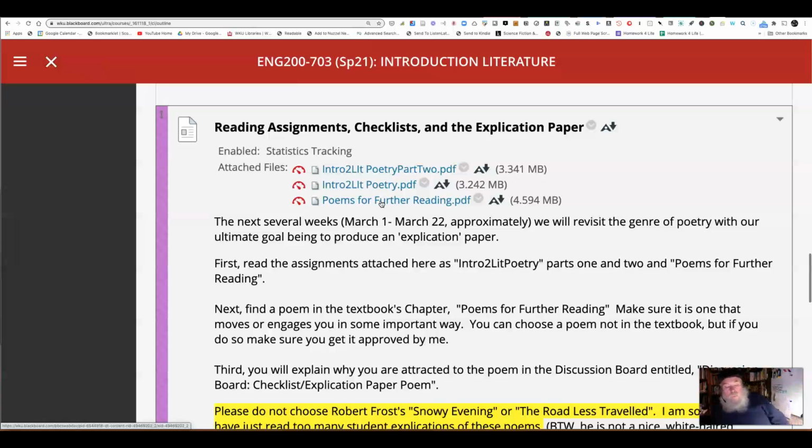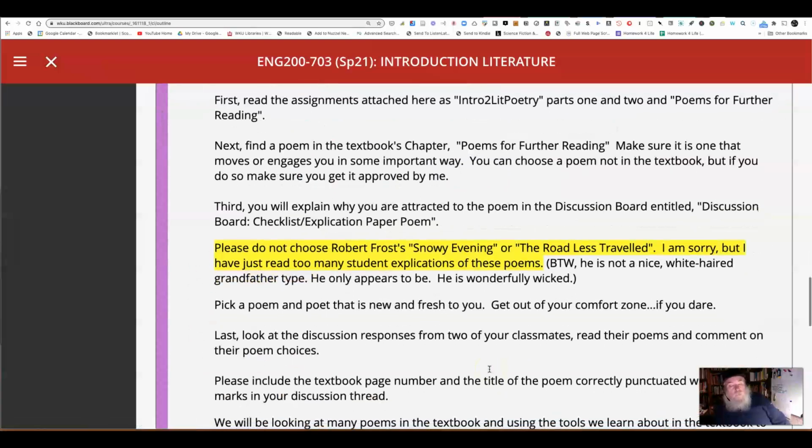The third thing you'll do is put your poem in the discussion board, which is below. Tell me where it is in the book, and explain why you are attracted to it, why you have chosen it. But you'll also have to, and I mention this a little further down, respond to 2 of your classmates.